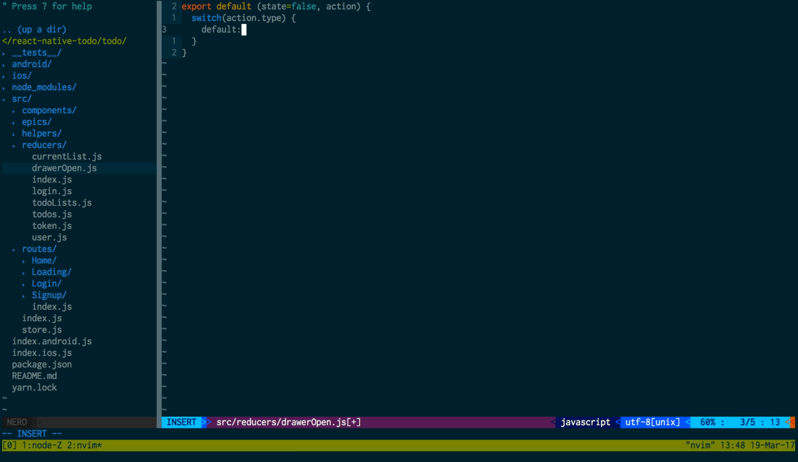Default, let's use proper syntax here. Default and then return state. Always have that in our reducer. And now we'll have a case toggle drawer. And basically we're just going to return the opposite of the state.